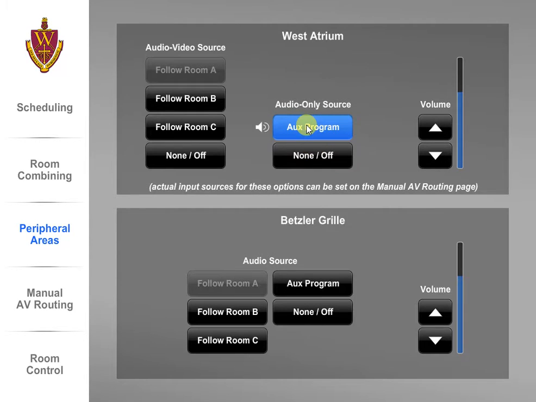We can also have this be on, and let's say we're going to follow room C. I can steal this back and forth, and you can see the audio follows whichever one. And actually, in this case, I can press that again and pull it right back. So lots of flexibility there, and we try to develop that interface to make that as intuitive as possible, but it does usually take a minute to kind of get your head wrapped around how that works. A little note here, actual input sources for these options can be set on the manual AV routing page. And that's next. So we jump down here.